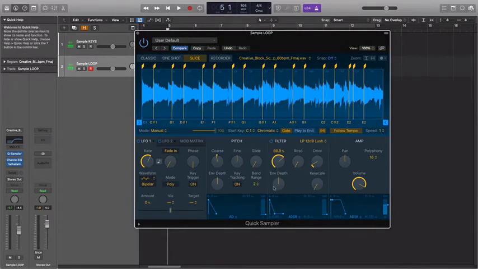So I'm going to bring the cutoff down here. What this is basically going to do is remove some of the high frequencies from the sound. But if we use this envelope control and add a bit of depth, we can now get the filter to start open and then close shut, and it creates this cool sweeping effect.